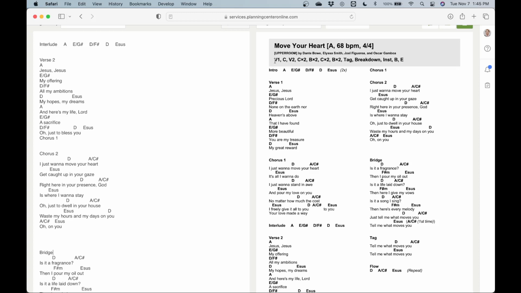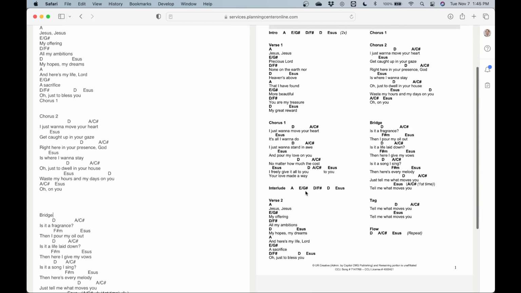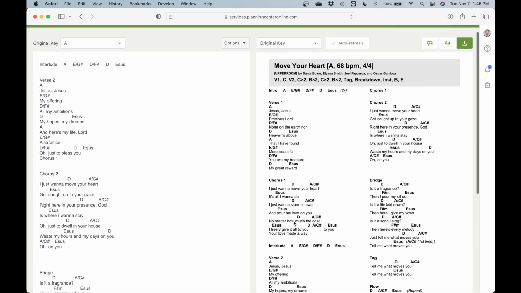We'll add the intro into the song map. Verse 1, chorus 1, interlude, verse 2. Oh, we don't have chorus 1 and chorus 2s reflected here. So we're going to update the song map to do that. Chorus 1, chorus 2.